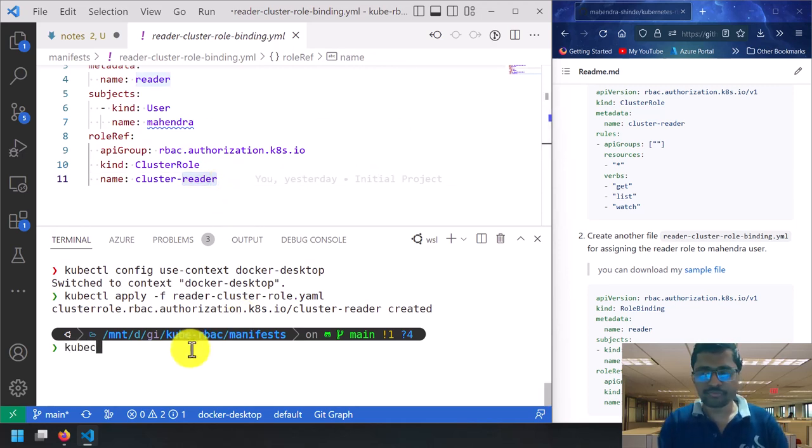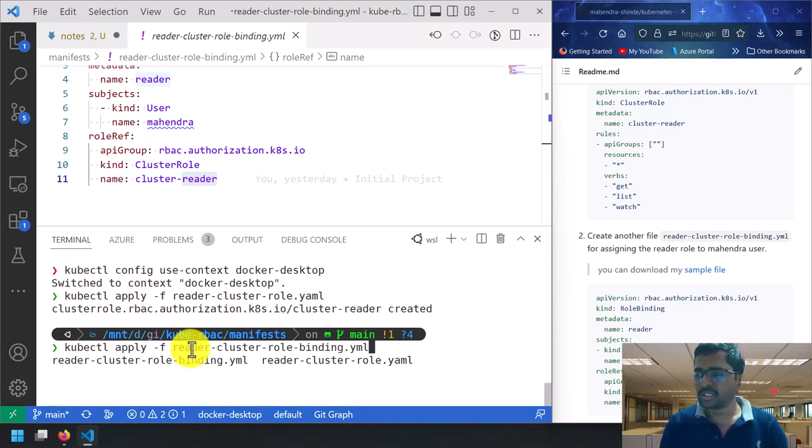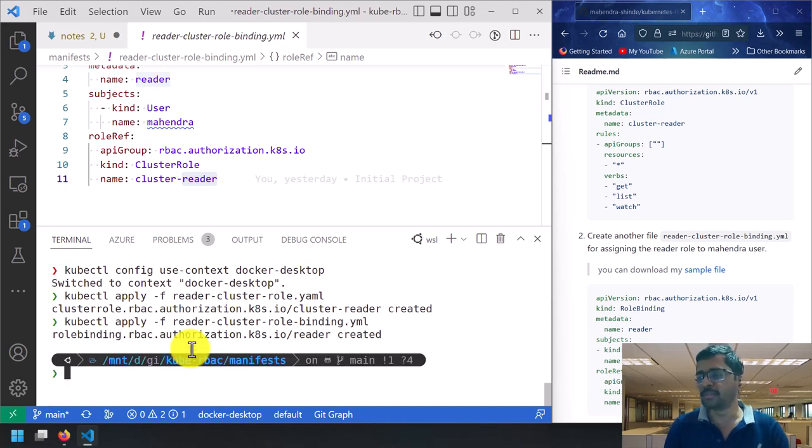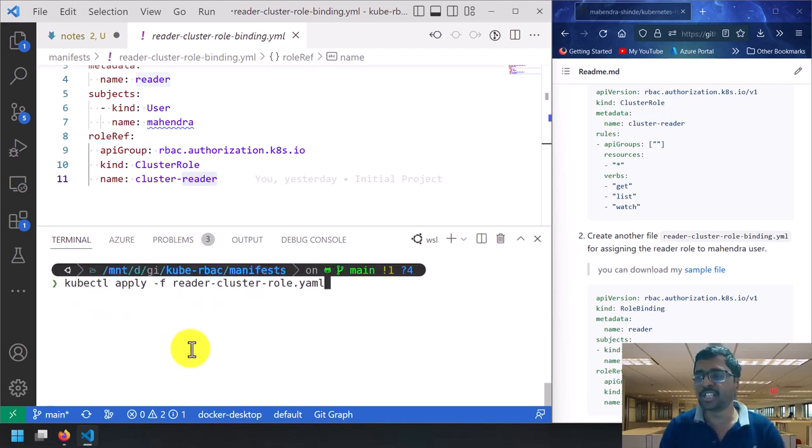So just like last time, let's try kubectl apply hyphen f reader cluster role binding dot yml. This will create the role binding, and it's done. I have assigned my new user required permissions to perform the get, list, and watch. Let's test them now.